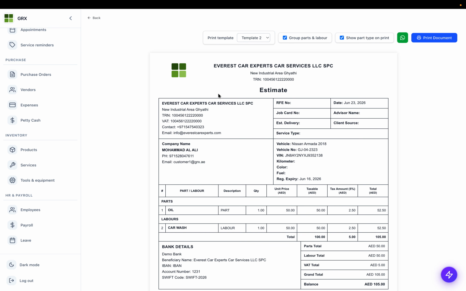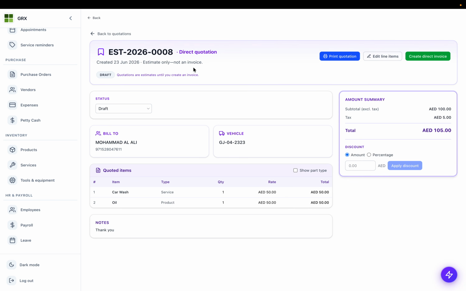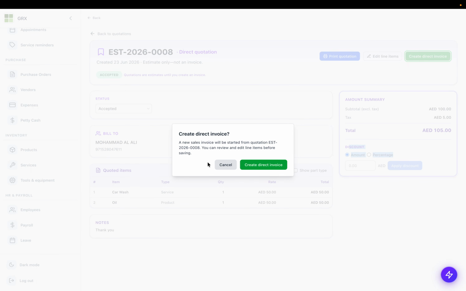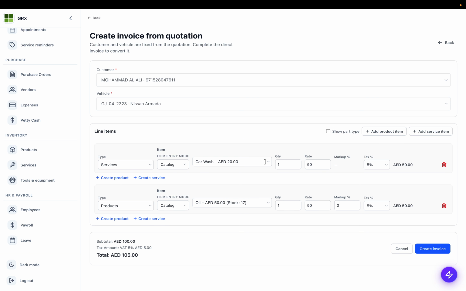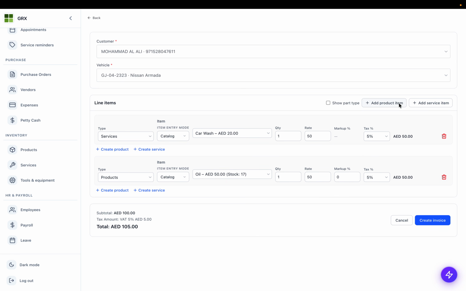Now one more thing, let's say this quotation gets approved. So this is in draft, that's accepted, we are updating the status, and then we are doing create direct invoice. So no job card, nothing, just direct invoice. And if you want to apply any discount, you can apply that. Okay, so just create direct invoice and it will directly create an invoice from the quotation like this. If you want to add anything, you can add, else just simply create invoice.